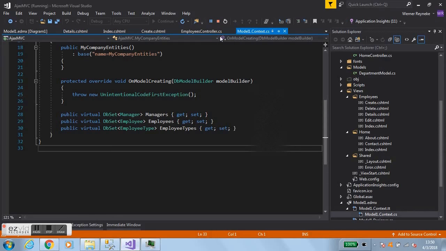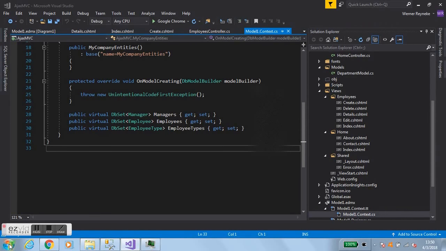So I'm going to stop this application and I'm going to create a new one from scratch to show you step by step how to achieve this. So let's go to Visual Studio.